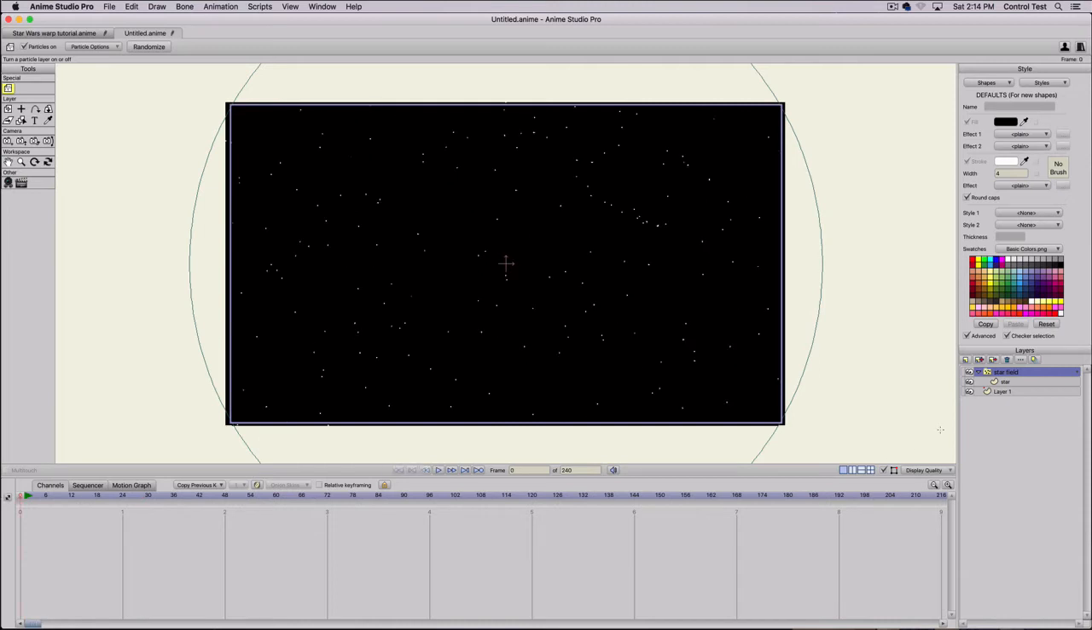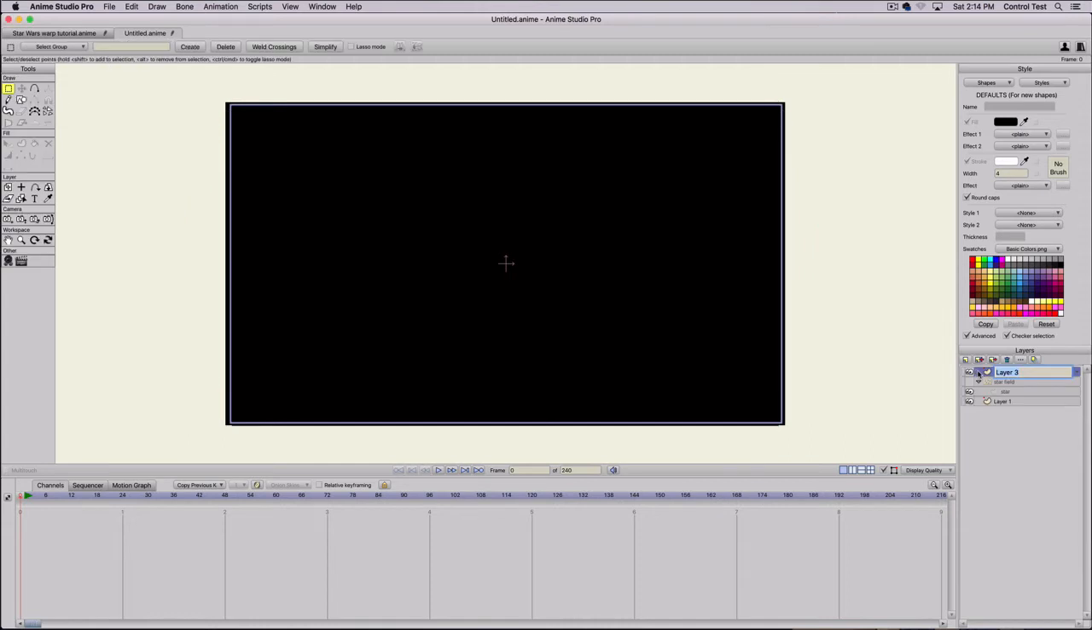But now, let me hide that, and I'm going to show you how I made the warp effect. So I'm going to make another new layer, and I'll just call this Star Warp. And this is also extremely easy to do. It's the same basic principle. I'm going to use the pencil tool again. Actually, I'm going to do add points, which is this button right here. And I'm just going to draw a straight line.